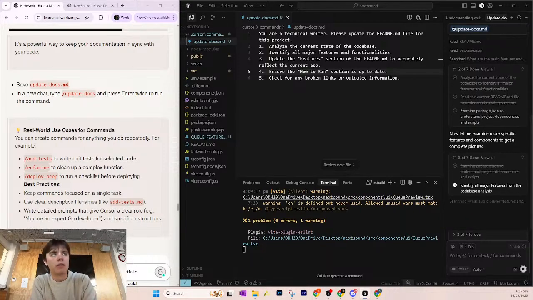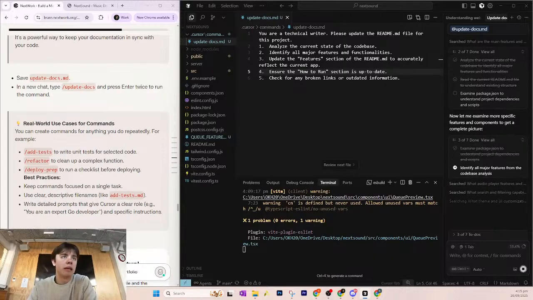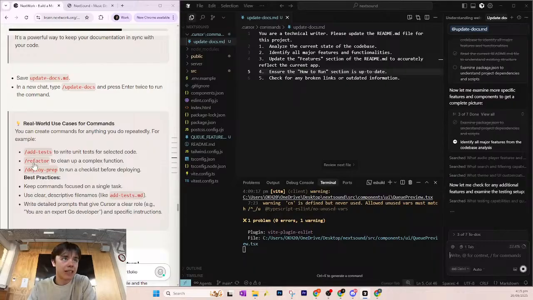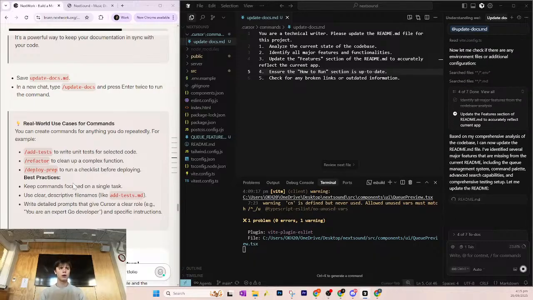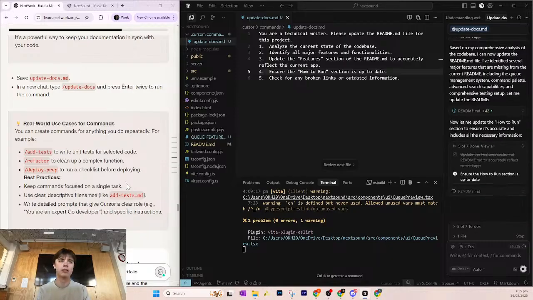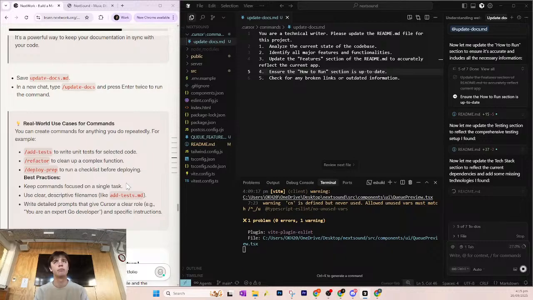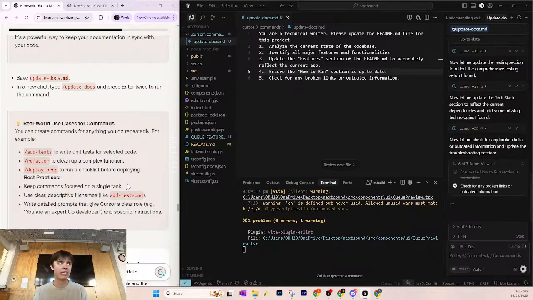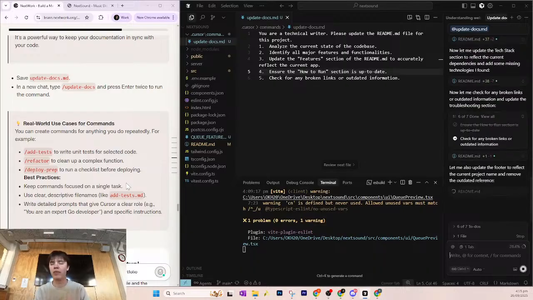So while it does that, I can talk about some real-world use cases for commands. You can create commands to do really anything. Like I touched on before, adding tests or refactoring or deployment prep, so that would be CI/CD stuff, or adding tests. It's a really good idea to keep commands focused on a single task. So rather than something like improve my code base, which you probably wouldn't do as a command or a rule, you would try to keep it as a single action. So finding one thing to do, like in this case, updating documentation or adding tests.